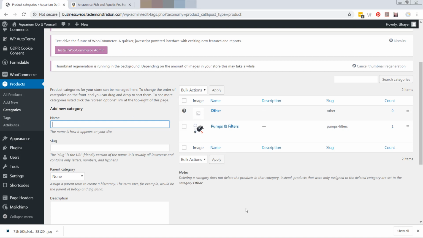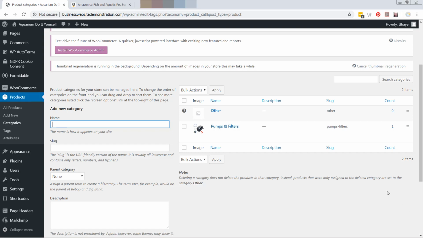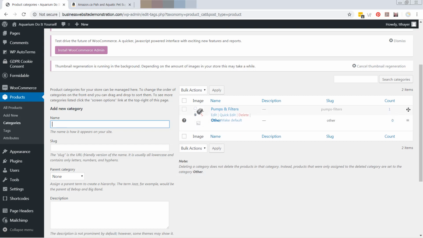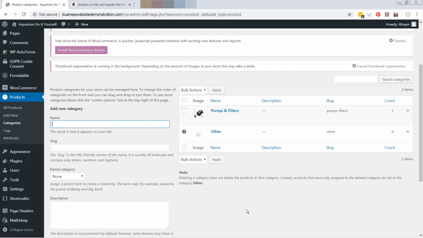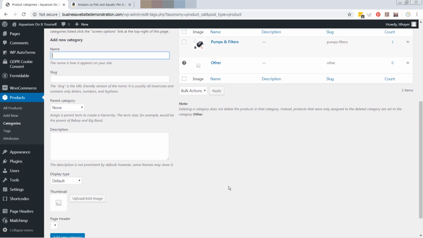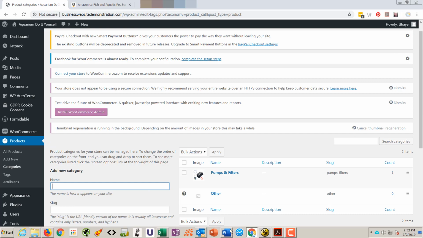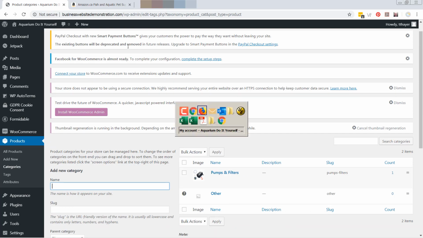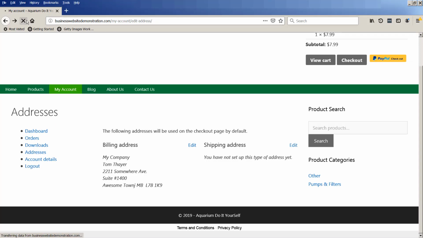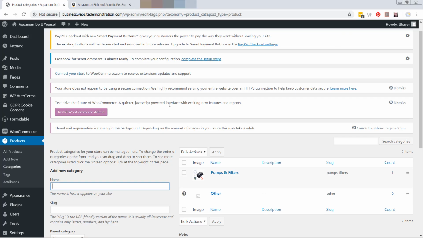So to reorder the actual categories is really simple. WooCommerce has it built into it. So what we're going to do is simply take our mouse, grab this little caret over here, and move it up. So now that's the actual order of the categories, okay? If we go back to our website and refresh, we're going to see that it has now been changed. It's got Other, and so on and so forth.